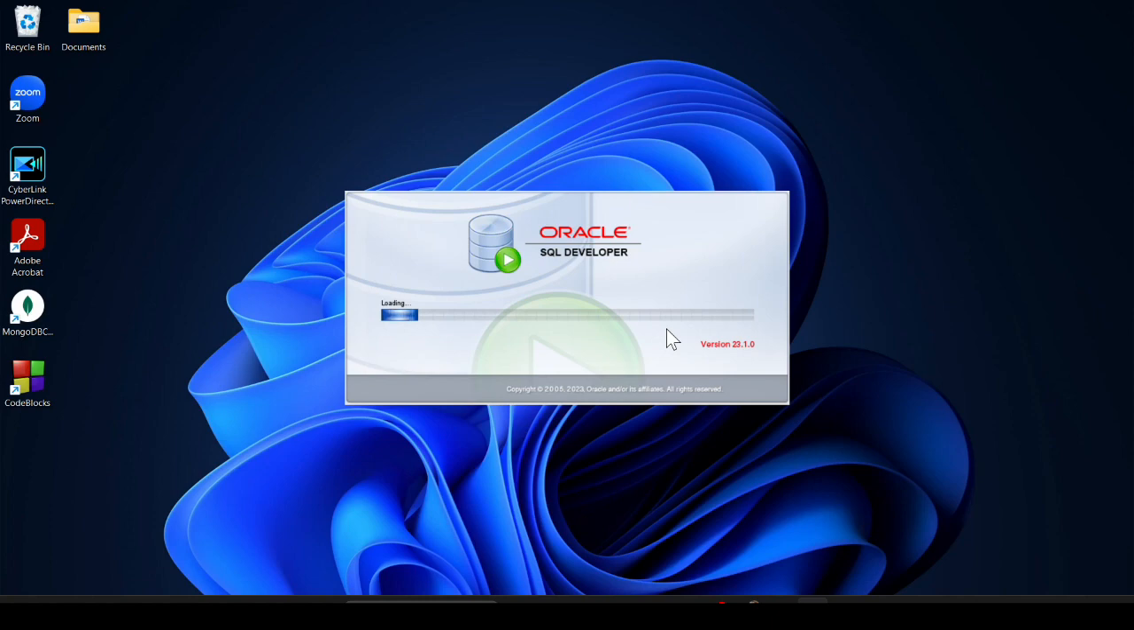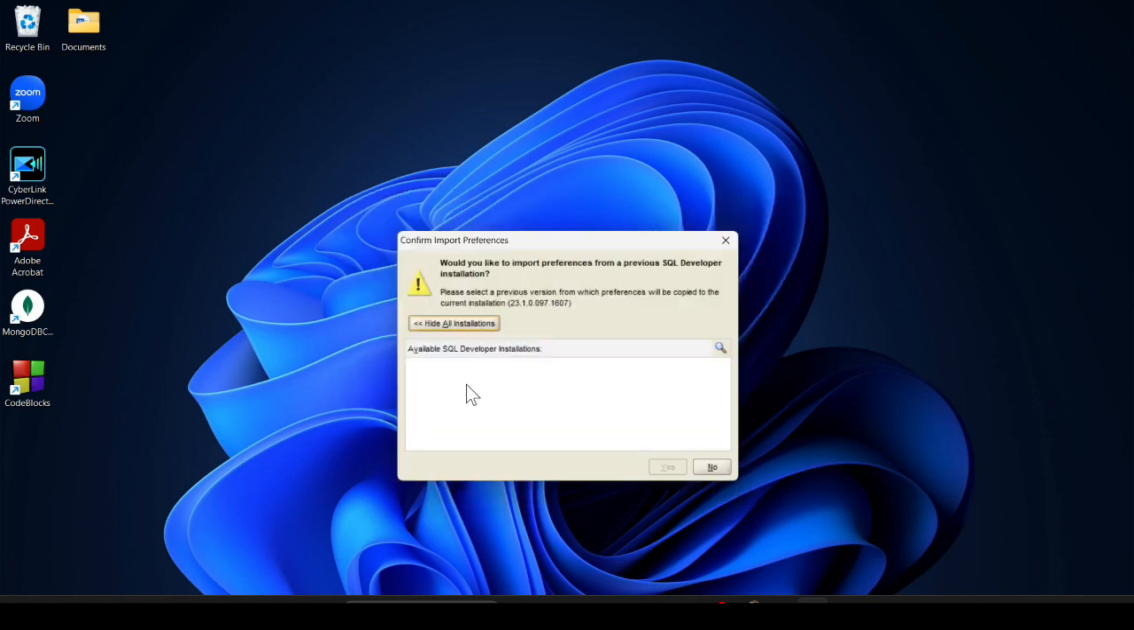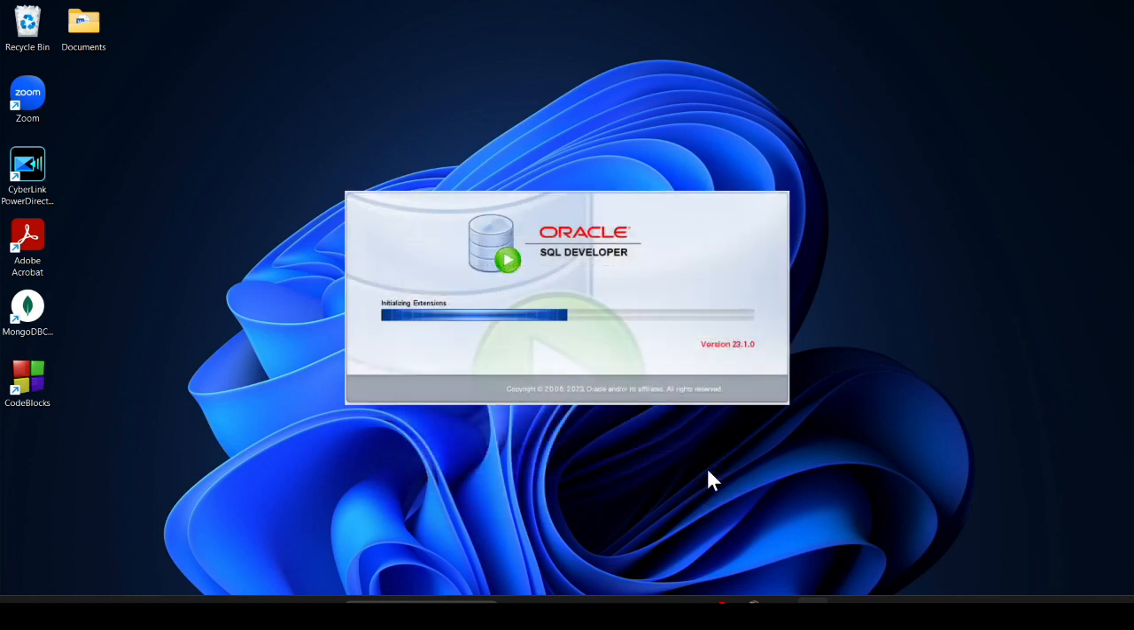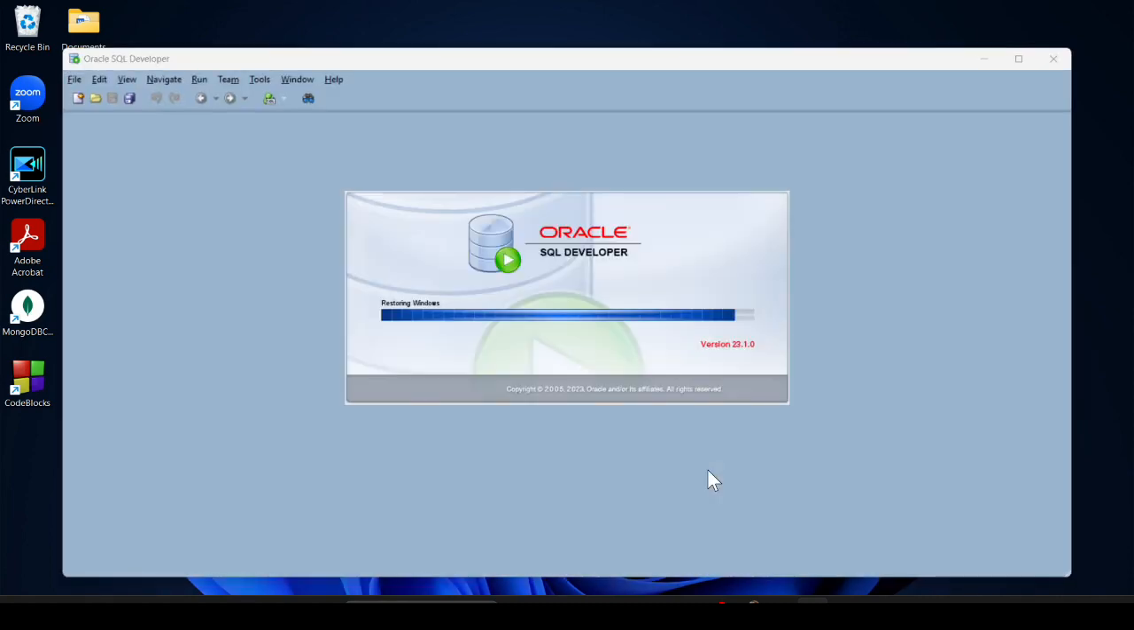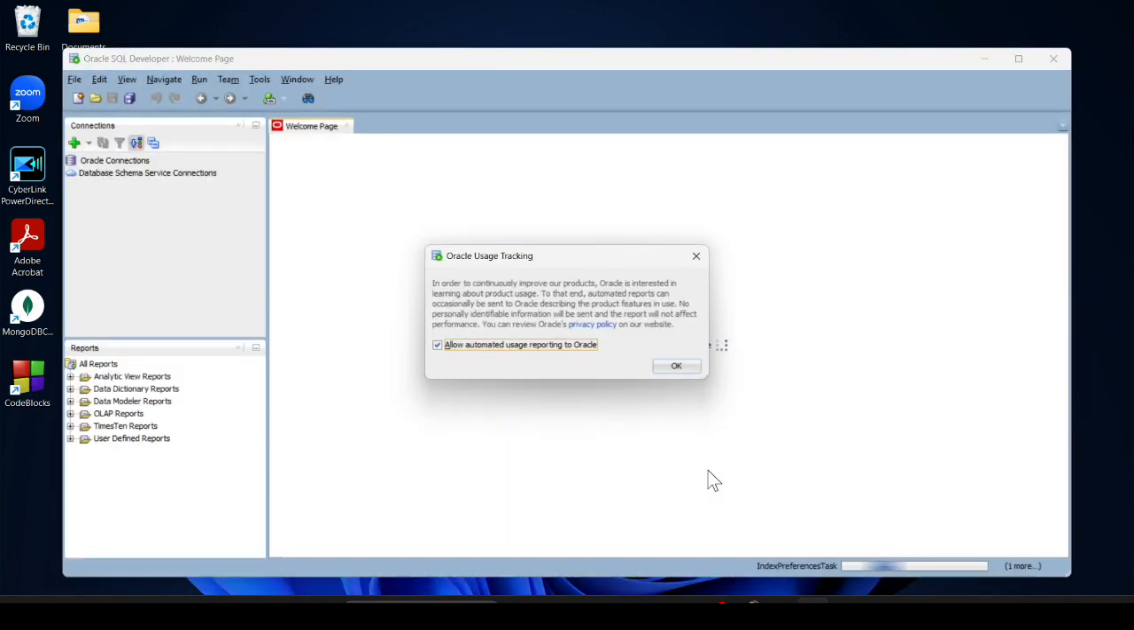Have patience. Now here you can see, if you already installed and want the previous import that you did in your previous version, then you can click on yes, otherwise click on no. Because I am installing for the first time, that's why I click on no. Here you go, your installation is completed and your SQL Developer is open.